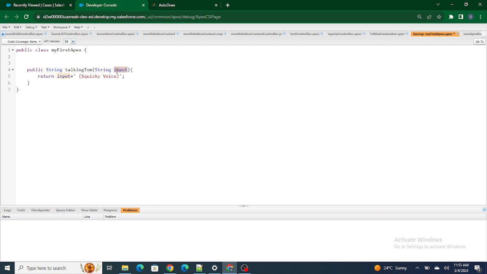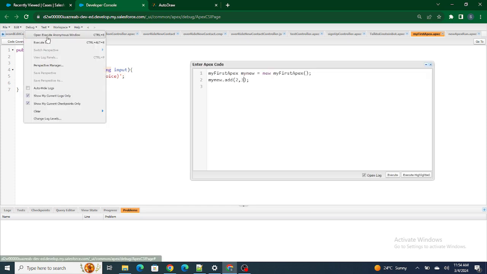If I pass hi over here, it's just going to return hi in squeaky voice. If I pass welcome, it's just going to say welcome in squeaky voice. So what this talking Tom is doing, it's taking an input from the end user and passing back something in squeaky voice. So when you expect a function to return something, that's where you use the return type. So let's try to execute it.